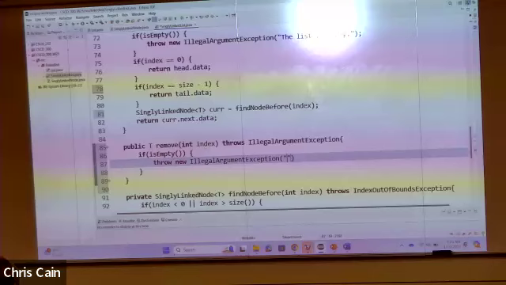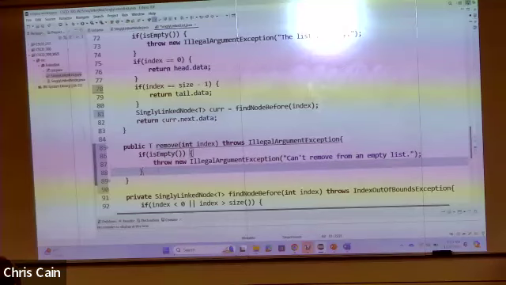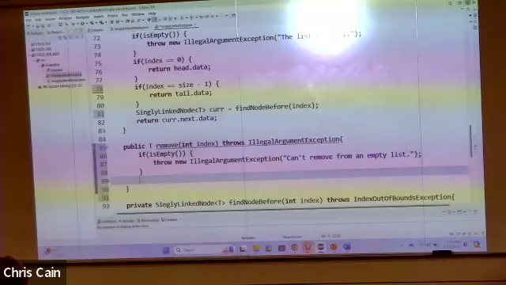And we will say that the can't remove from an empty list. Great. What other ways could we get this illegal argument exception? Yeah, why not just do it in one, like if index less than 0, index greater than size? Yeah.